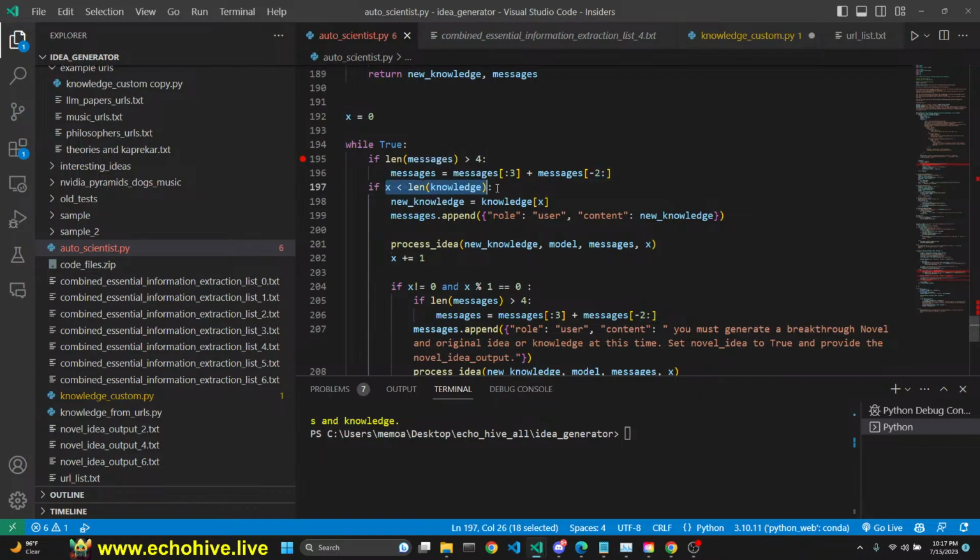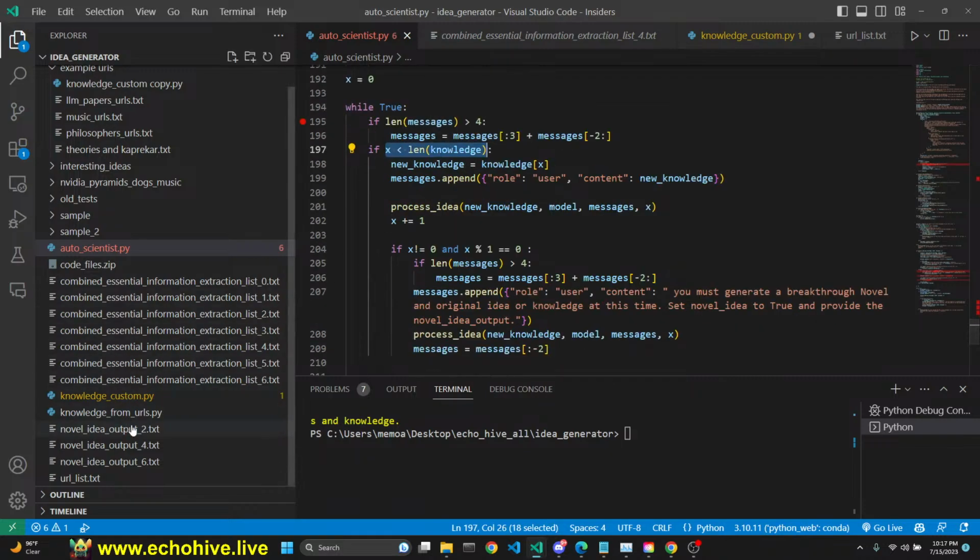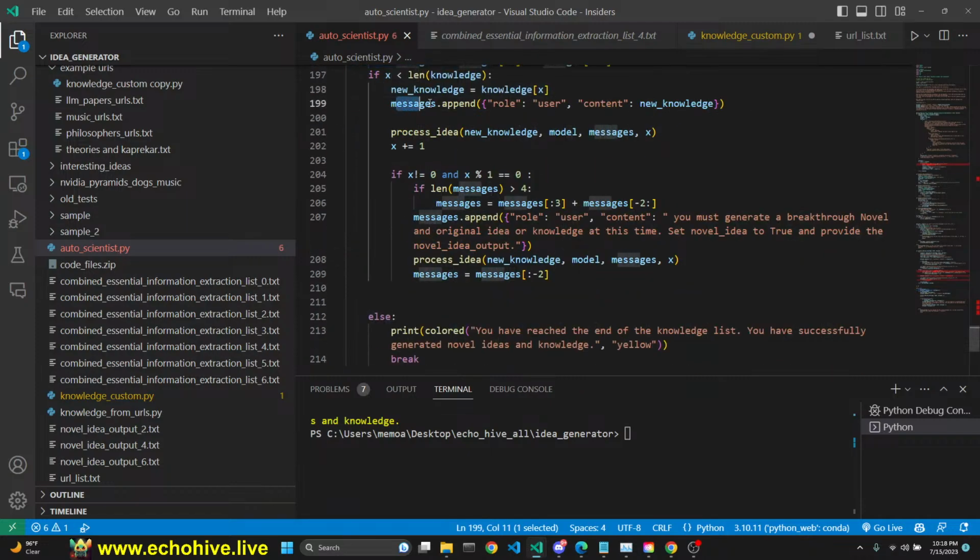Then this loop ensures we don't exceed the length of the knowledge list. And we run this twice, because in this loop, we first append the knowledge to the messages, right? And then we make a call. And if it is time for us to make the call for an idea, then we also drop previous messages.